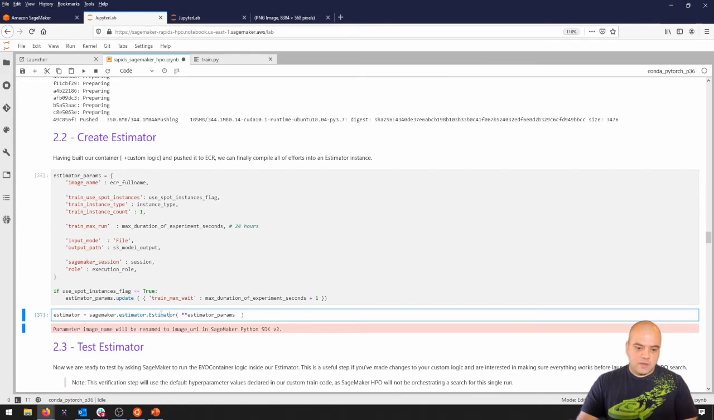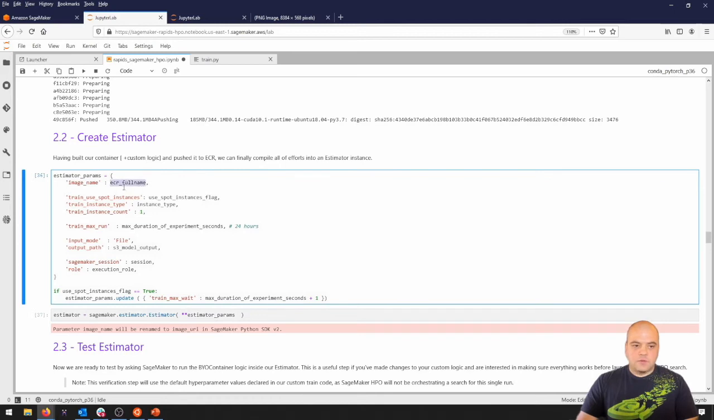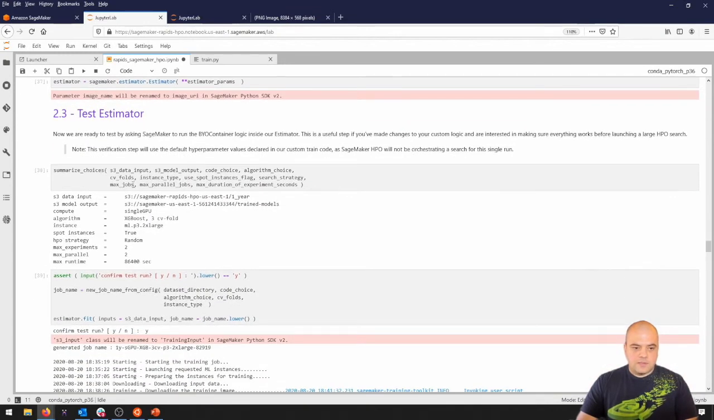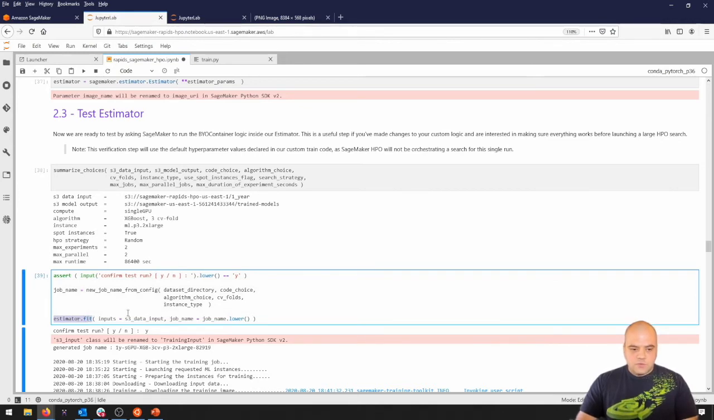And with all of that done, we can now wrap our container into what's known as a SageMaker Estimator using the Python API, where we just tell SageMaker to use this image that we just built and pushed up to the Elastic Container Registry, and then it uses a little bit of the previous choices that we made, like whether or not to use spot instances, and our SageMaker session and role, etc. We go ahead and summarize our choices once again and kick off an Estimator fit run. This will just use the default values in the code to kick the tires and make sure that things can run end to end.